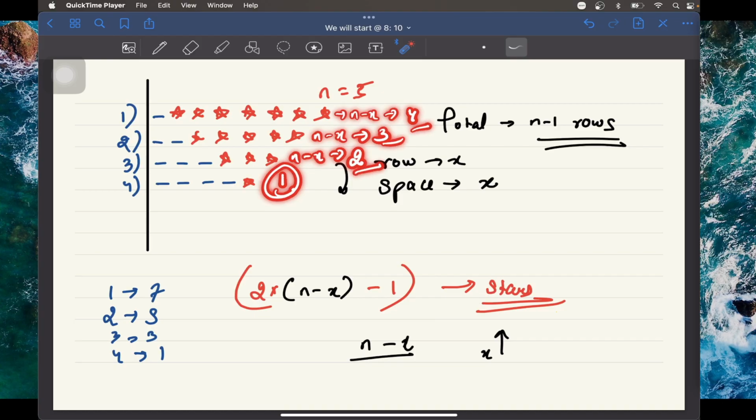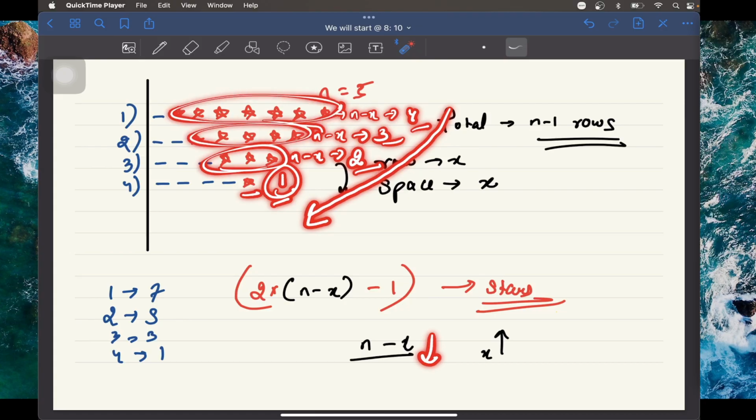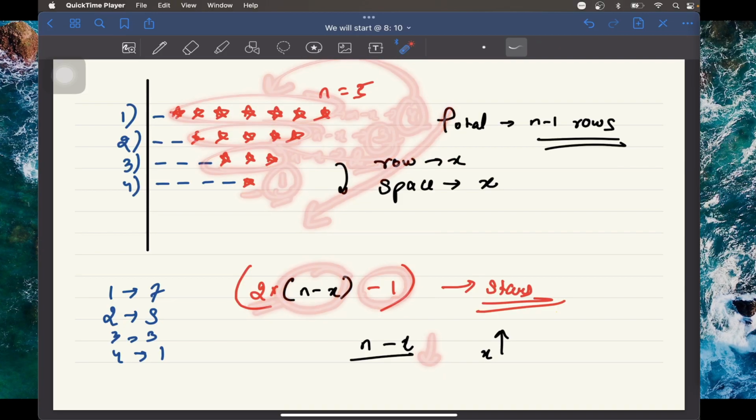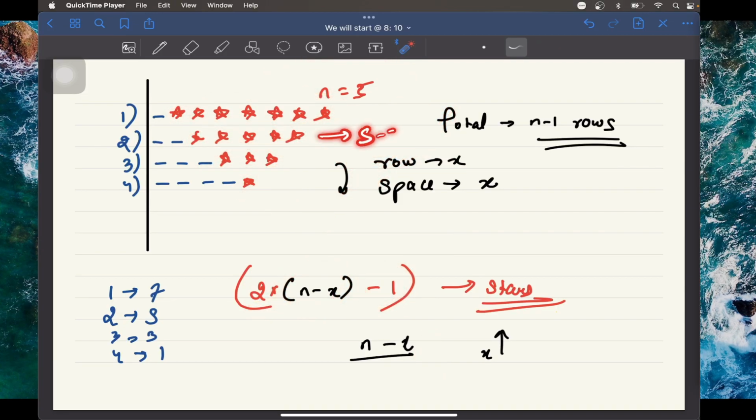Can I say that? So we are currently decreasing the value of n minus x, but it is still not equal to the number of stars. Now if you observe, if you multiply n minus x by 2 and subtract 1: 4 to the 8 minus 1 is 7. 3 to the 6 minus 1 is 5. See, here n minus x is 5 minus 2, which is 3. And 3 into 2 minus 1 is 5. Same formula here also.